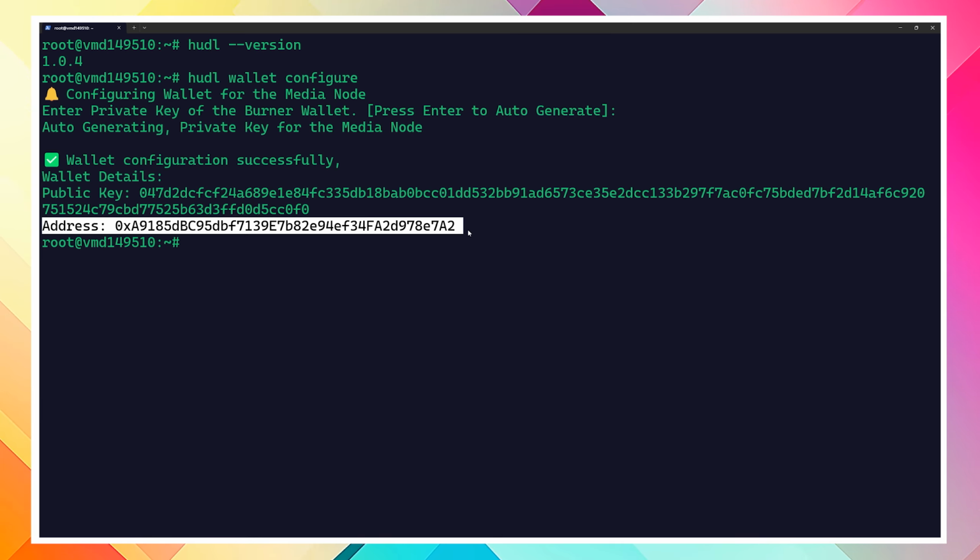So now we have the public key of our wallet, we have the burner wallet address. In the next stage, we have to proceed to register this node on the Huddle01 dashboard. Now to do so, just copy this address that we have here, and in PowerShell, whenever you highlight anything, it copies this directly. So now we're going to come to the Huddle01 dashboard.